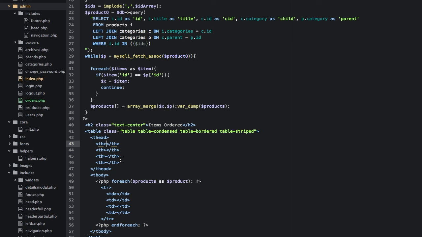So we're gonna do quantity, and then title, category, and size. Okay, so then we can print these out now because we have the, so just echo product quantity. Okay, and then we'll have product title.